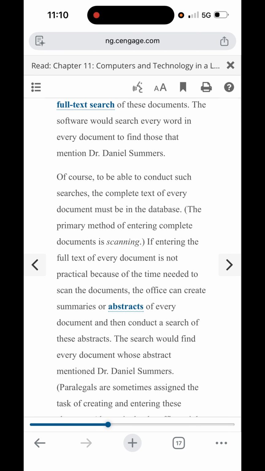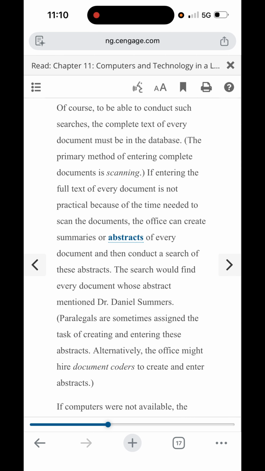The software would search every word in every document to find those that mention Dr. Daniel Summers. Of course, to be able to conduct such searches, the complete text of every document must be in the database. The primary method of entering complete documents is scanning. If entering the full text of every document is not practical because of the time needed to scan the documents, the office can create summaries or abstracts of every document and then conduct a search of these abstracts.